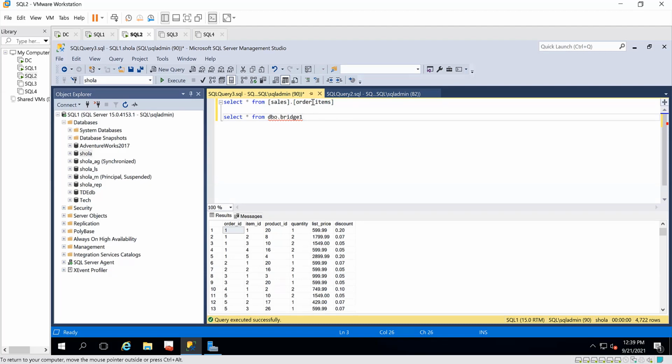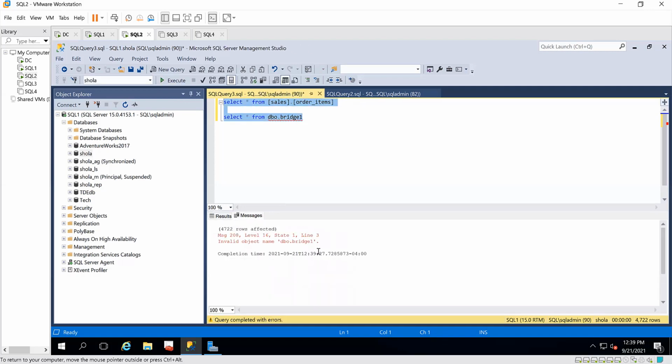So what I'm saying is you have two queries here. For you to run anyone you want to run, you must first highlight it and then execute. Else, if you try to run both at once, the database engine, you see, this particular one prompted an error because this query is for a different database.